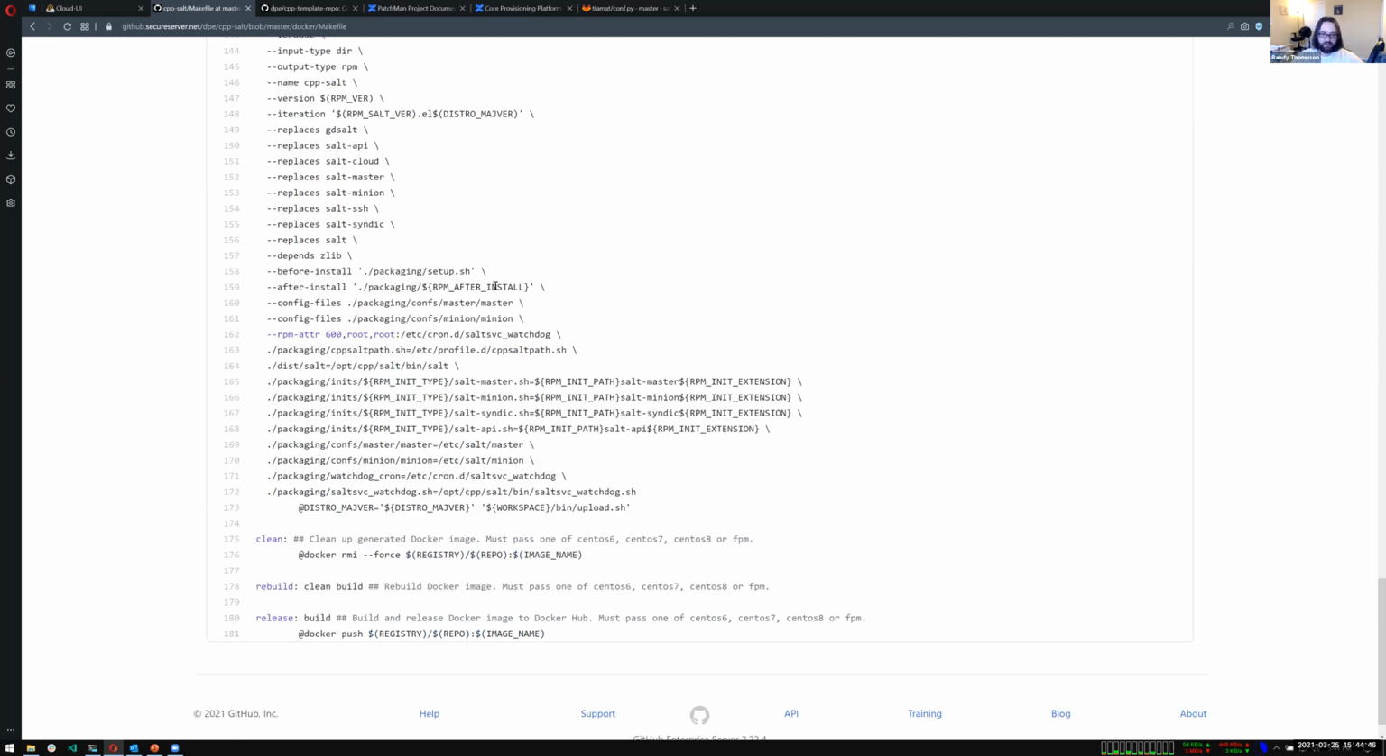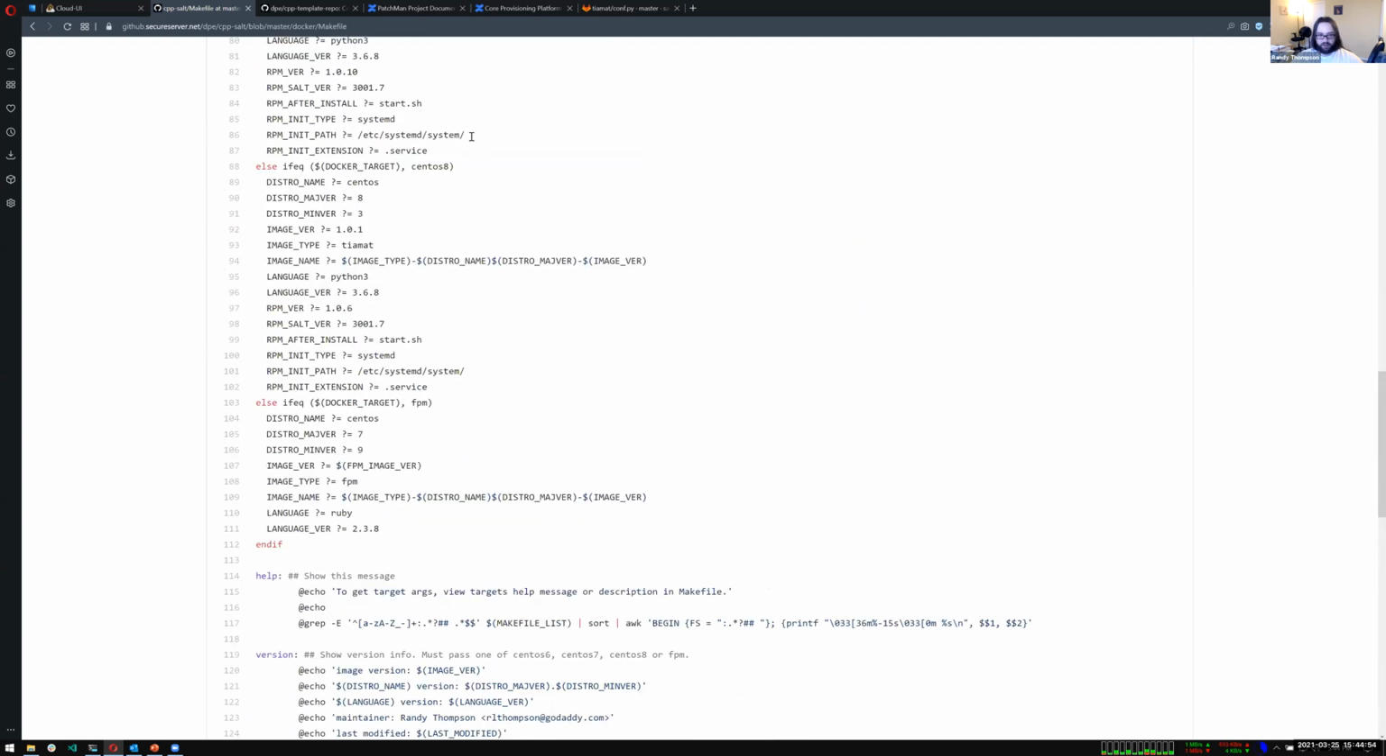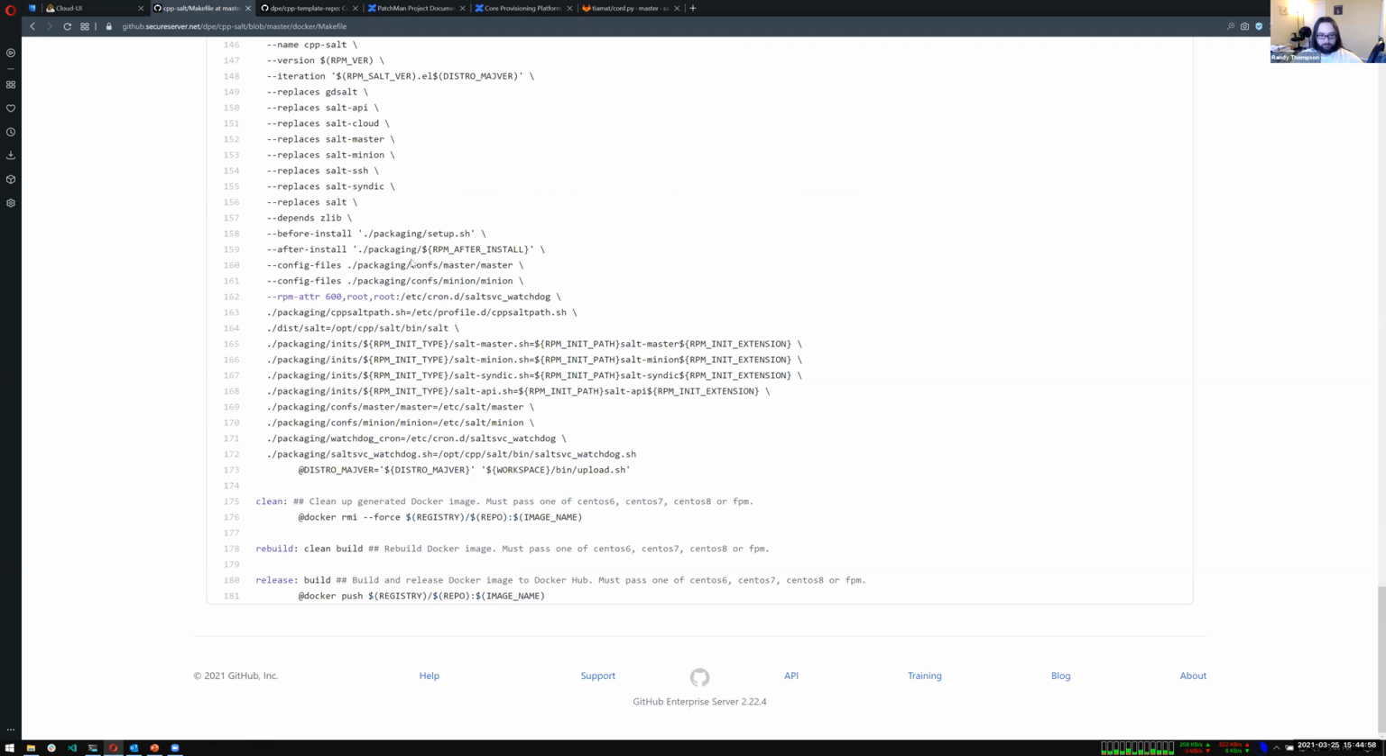And then we actually drop our config files as a part of that FPM install. And we have before and after install steps as well. All of this being fed by the variables set above. And those before install and after install will do things like stopping services, restarting services, enabling, and so on and so forth.